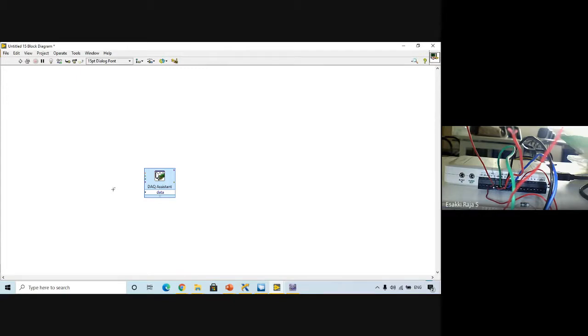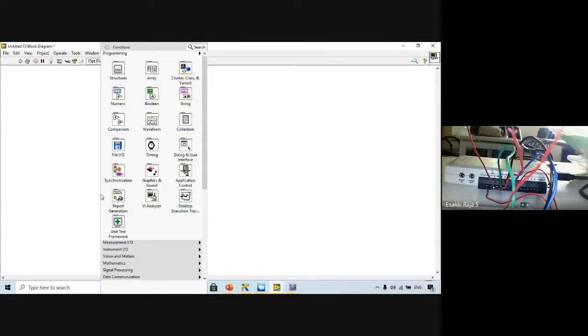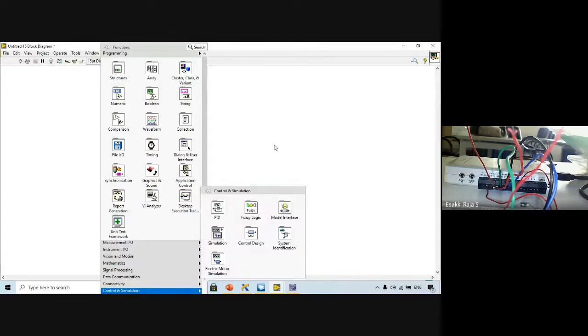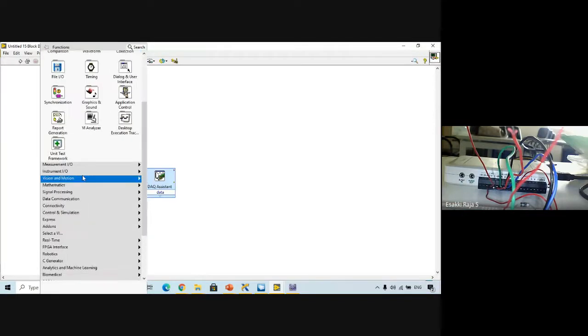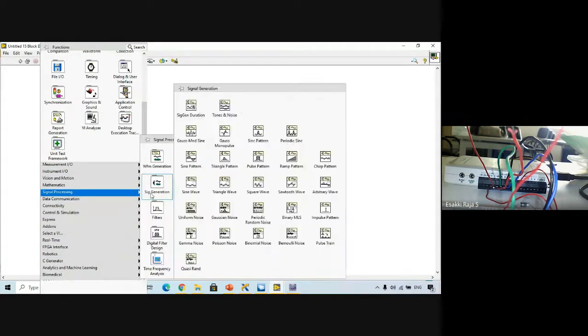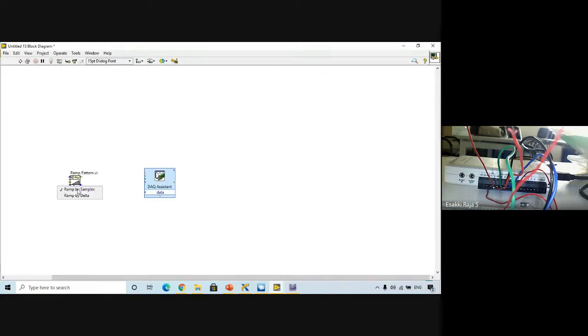But now I need to specify which signal I'm going to generate. This is the function which is going to generate, and to this function, I need to say what signal to generate. Now we are going to give a step signal or ramp signal as input. So I'll go to Signal Processing, Signal Generation. I'm going to use this ramp pattern. Using this function, I'm going to generate ramp data.